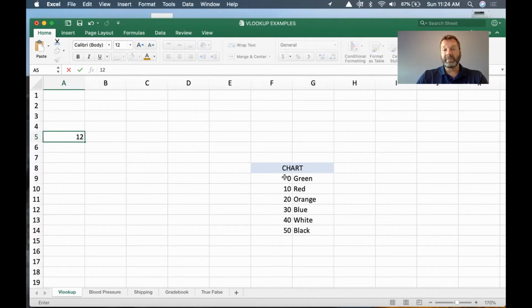So here's the explanation. Anything between 0 and 9 is green. 10 to 19 is red. 20 to 29 is orange. 30 to 39 is blue. 40 to 49 is white. 50 all the way up to infinity would then be black. So it's not just the numbers that represent the color in our example here, it's the range of numbers in between. So that's usually the first part that kind of trips students up.